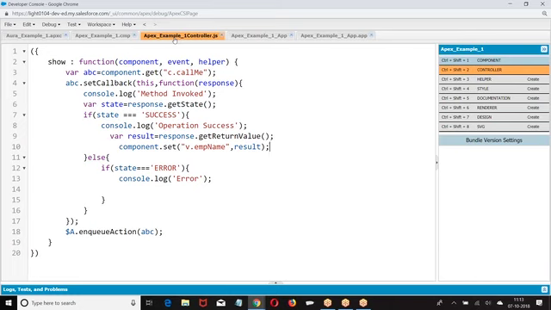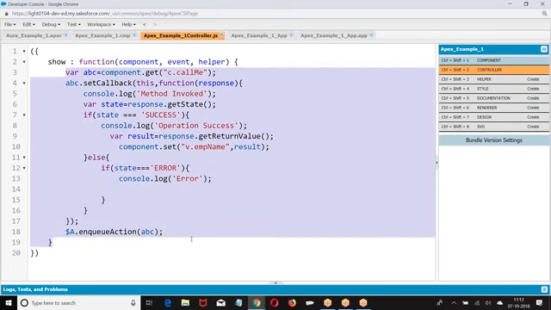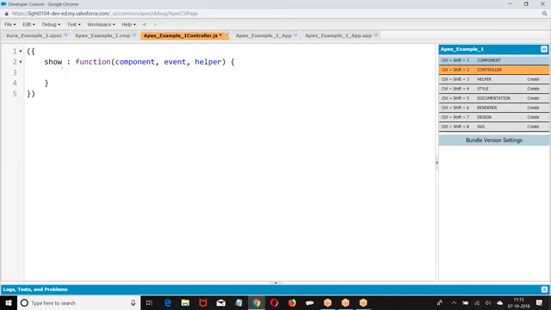How do you add the action? $A.enqueueAction. I hope you are good. Okay. Once again, I'll start from the beginning. Go through it if you have any queries. First of all, which method are you calling? Whatever method you are calling, you have to create an instance of that method.